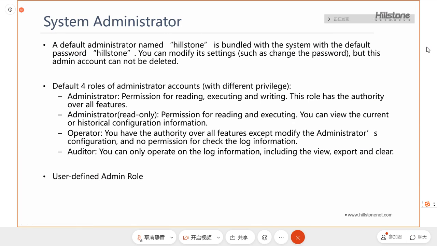Besides the default admin, you can also create your own administrator account by assigning different privileges. We have 4 roles for the administrator privilege: administrator, read-only, operator, and auditor. The administrator will have the overall permission for all the reading, executing, and writing. It can manage all the functions, make configuration changes, and check all the functions. So this is the administrator role.